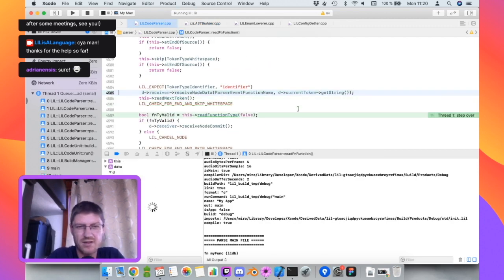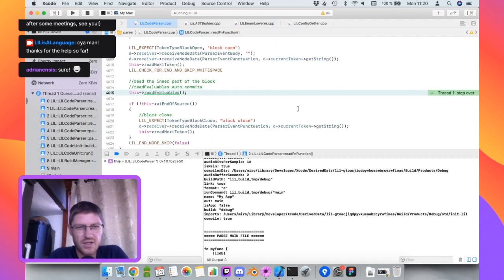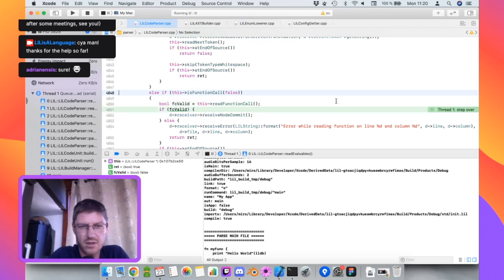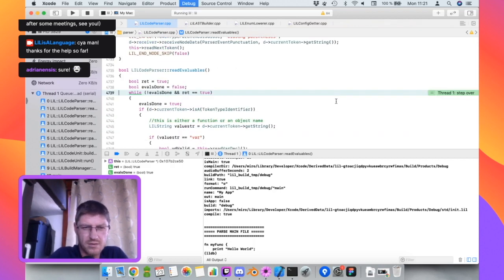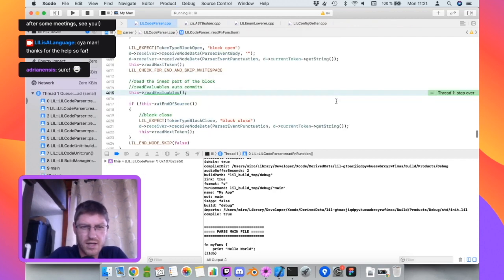We read the next token. So now this is what I wanted to show you earlier. So now we don't have any function type, so this is valid. We can read the whole block. I go in here. It's a function call. We read that. Do we have a semicolon? Yes. Then we skip over it. So we're done. Out of the loop. And back to the read function. So now, end of the function is a block close, which is expected. Else it will raise an error.